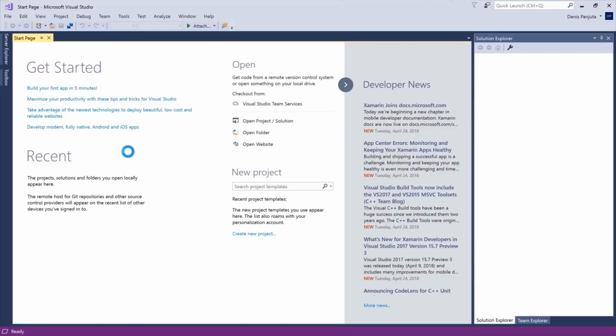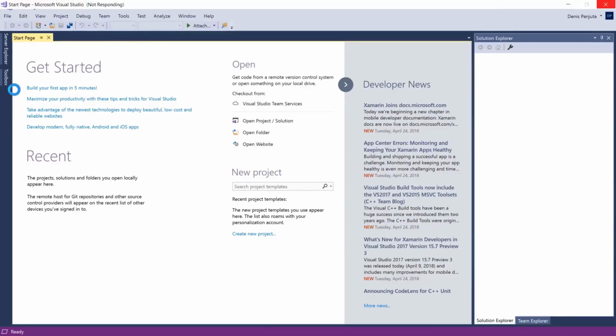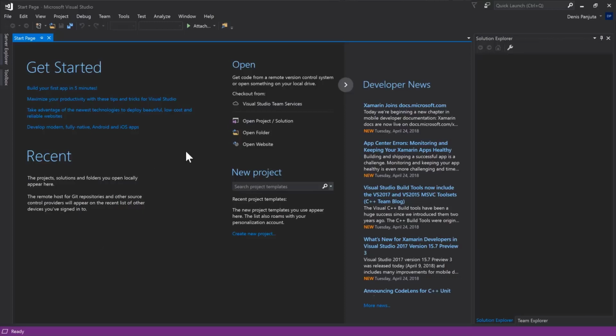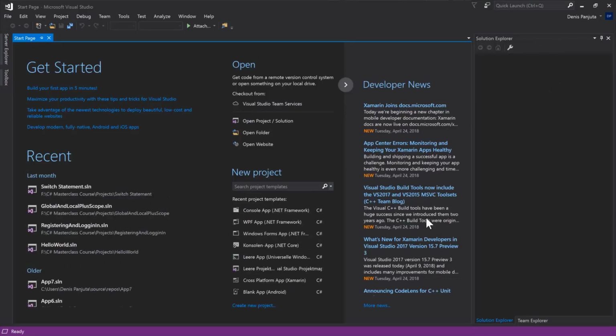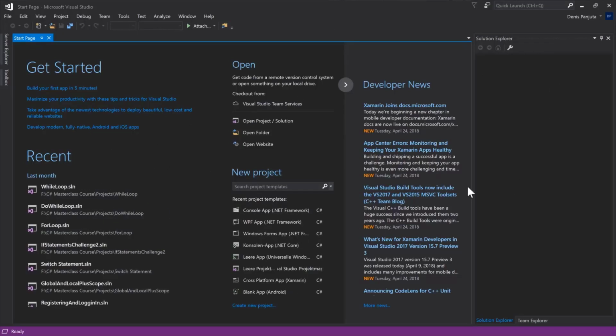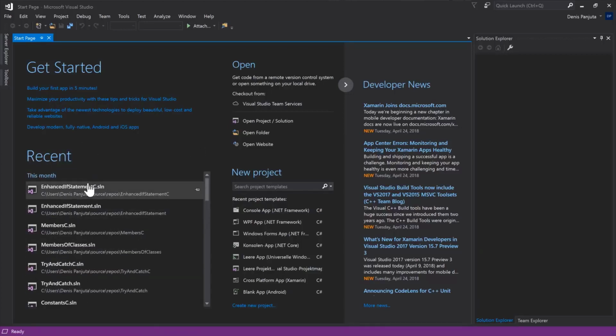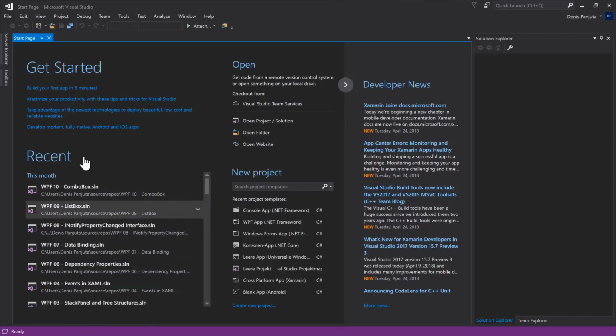Once it is launched, you will find that it opens up with a start page where you see plenty of information about getting started, how to build your first app in 5 minutes, and so forth. And in my case, as you can see, it went from white to black, and that has to do with settings that I have. Then I have this recent area, which opens up all the different projects that are stored in a specific folder that is set up within Visual Studio.